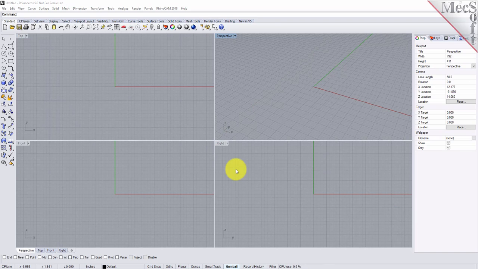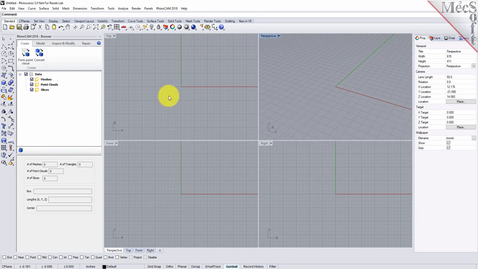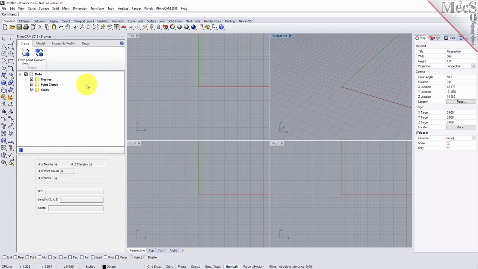Okay, let's go ahead and load the RhinoCAM Mesh plugin. From the main menu in Rhino, we'll select the RhinoCAM main menu, drop that down, and pick Mesh. It displays the Mesh browser on the left, and the browser is divided into three areas. We have a ribbon bar at the top, a data tree in the middle where all of your mesh objects are located, and an information portion at the bottom of the browser, which also serves as the command options window.